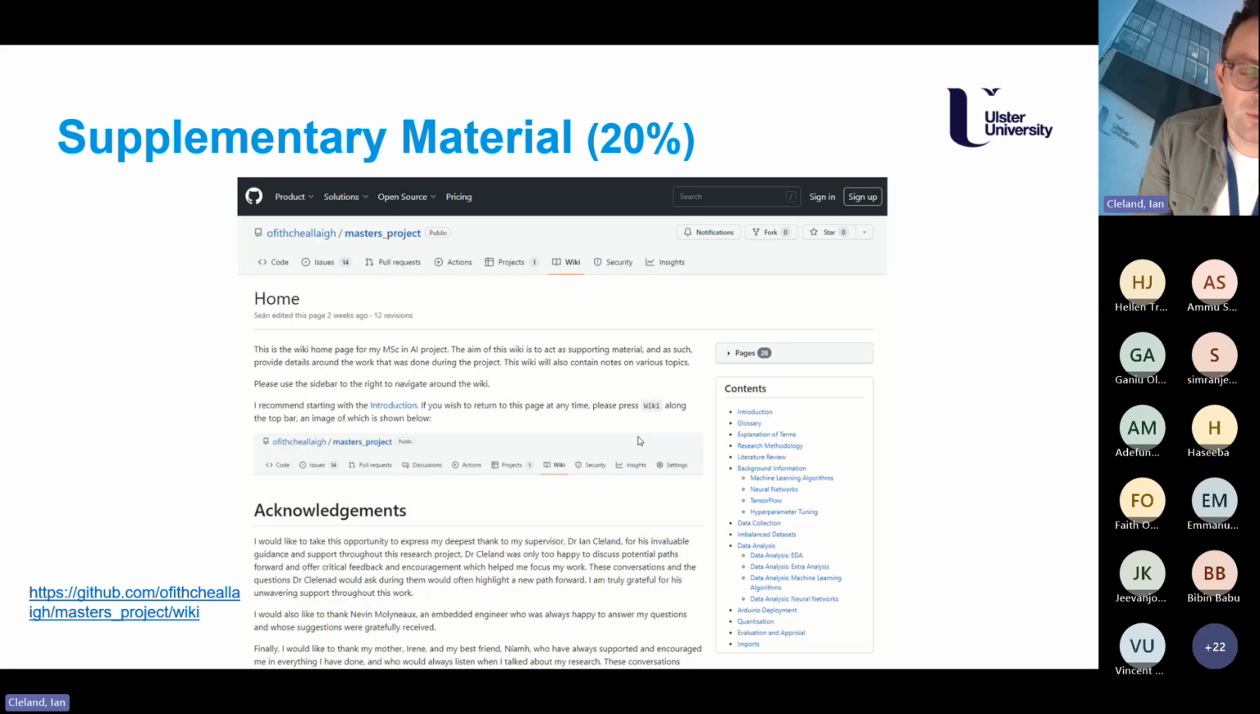And the reason for that is because everybody's project is quite different, and some people might want to show a lot of code. Other people might want to just show a small amount of code and might be more focused on the literature review.